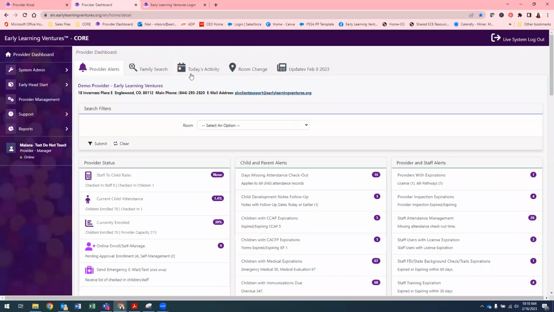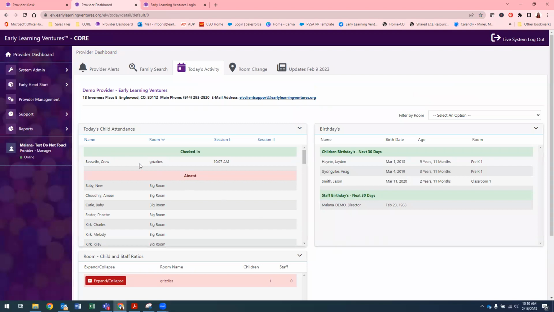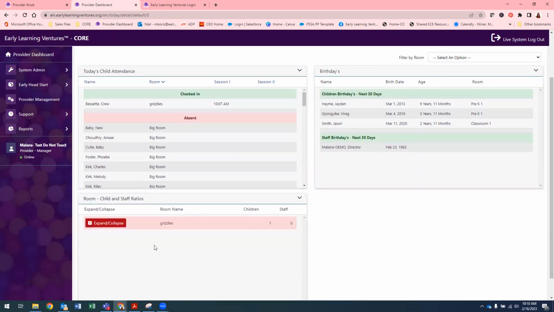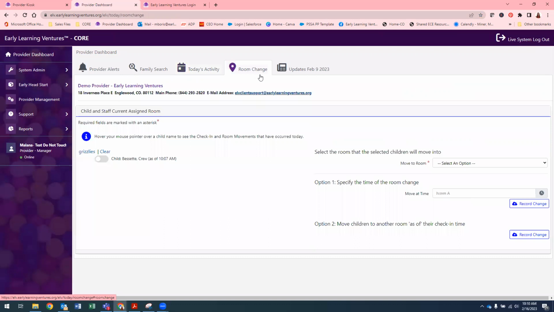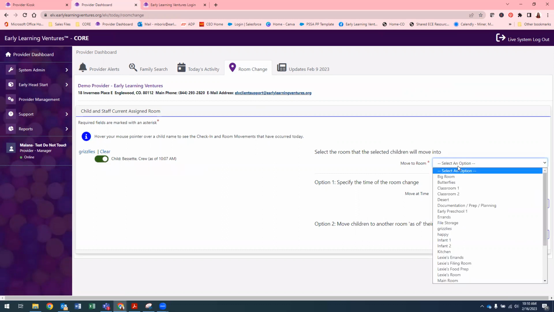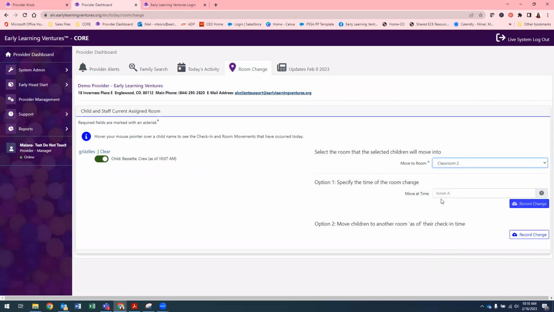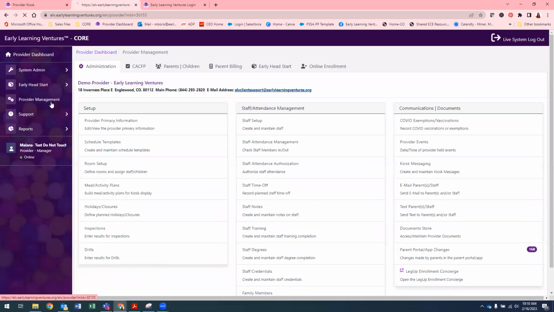So also on the dashboard, you will see today's activity information based on who all is checked in to which classroom and at what time, who's absent, birthdays as well for children and staff, and room ratios down here at the bottom. So again, just some more real-time data based on what's going on at this time at your program. We have a room change feature also. So depending on how large your center is, and you're moving children throughout classrooms throughout the day, I have the option to mass move children out of a classroom and into a different classroom throughout the day, record that change and notate the time of move also. So as often as you need to use that.